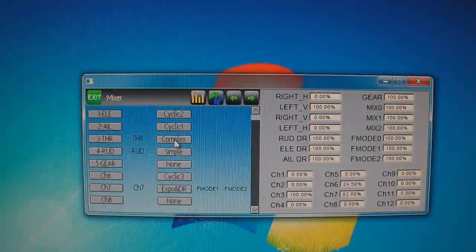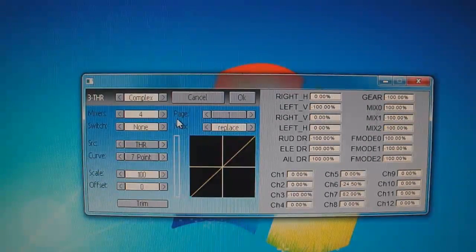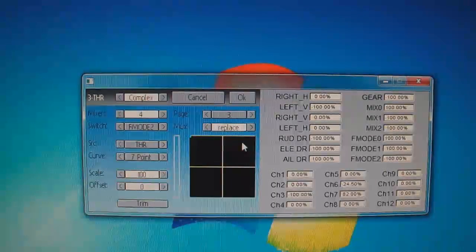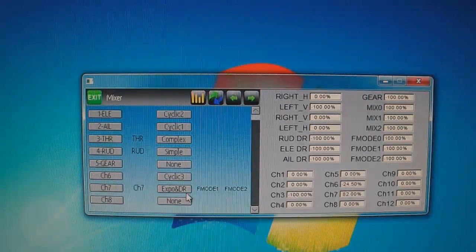Channel 3 is your throttle. Page 1 is normal throttle curve, which I left linear. Page 2 is stunt mode 1. I put a V shape in there for 70, 80, 90, and 100. Page 3 is stunt mode 2, which is 100% straight across. So that's that for throttle.